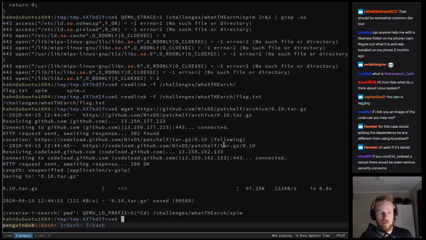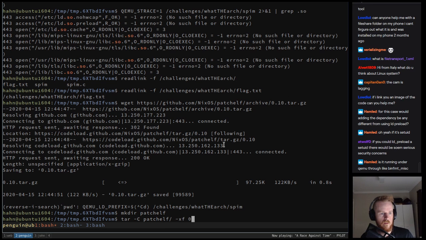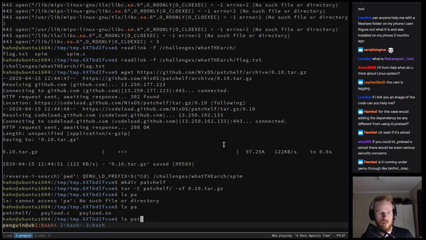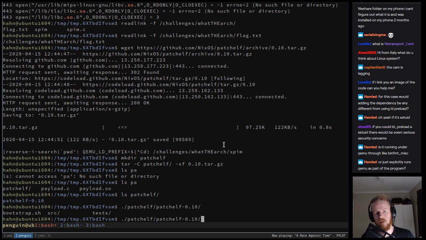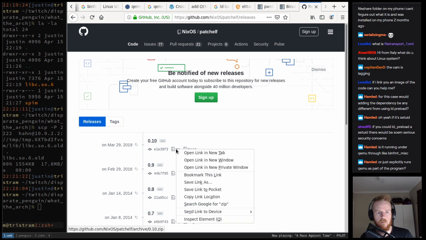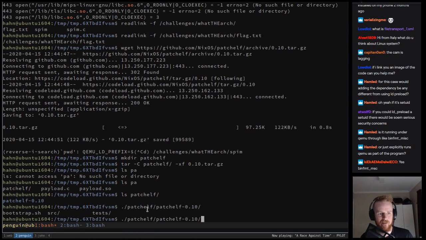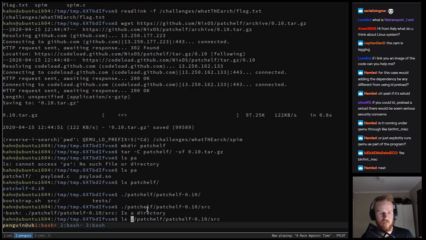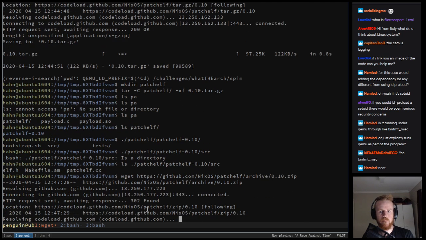the patch elf stuff. Make directory patchelf, tar xf 0.10. I just downloaded source code. Let's try the zip file. Maybe the zip file actually has a binary in it. There was no binary in that one, was there? No, I don't think there was. Nah. Let's wget a binary. We'll wget the zip and hope there's a binary in there.